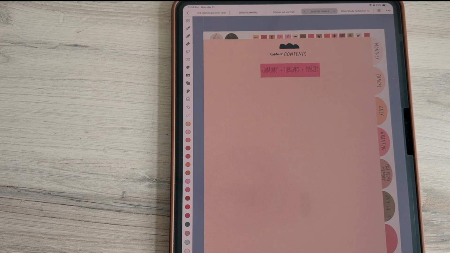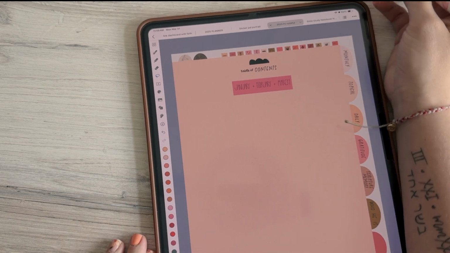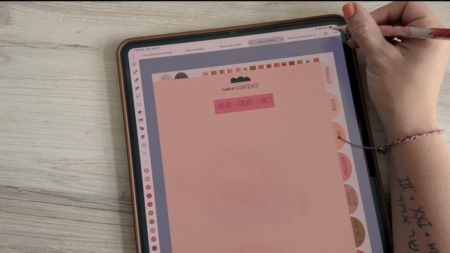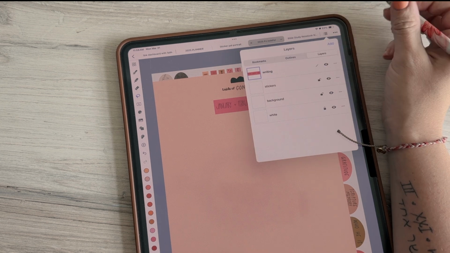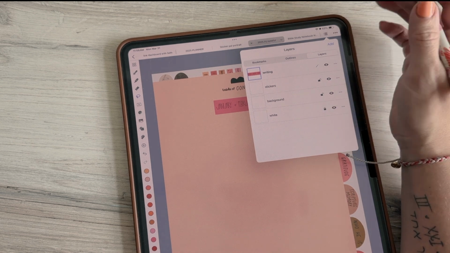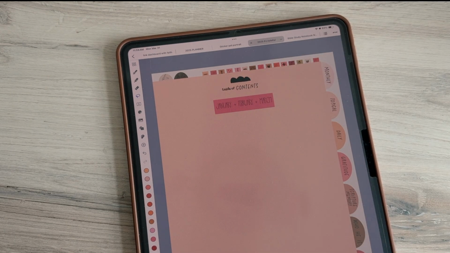Okay, let's talk layers because layers are probably the most exciting. So layers are here in this little, there's like 3 little lines there. Is there 4 lines? So you click that and these are your layers. And you can kind of set it up however you want. I do it different for different notebooks, but what you need to keep in mind is whatever notebook you're using, the way you set it up is the same for every page.